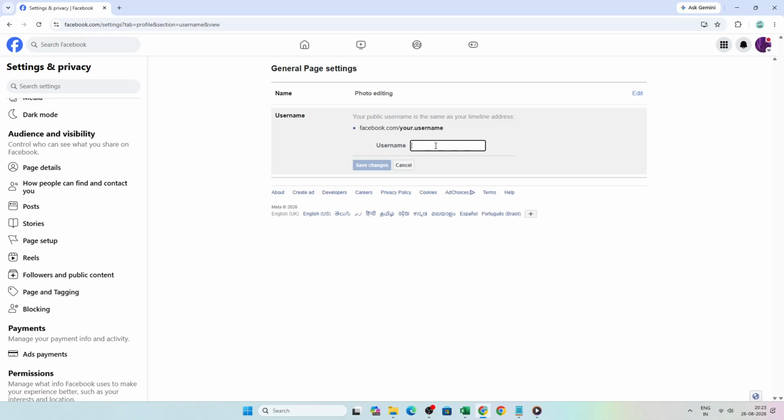Now type in the new custom URL ending you want to use. Facebook will automatically check whether that username is available. If the name you want is already taken, you will need to try a close variation until you find one that's available. It's usually best to choose something short, clear, and closely related to your business name so people can easily recognize it. When you find an available option, click Save Changes.